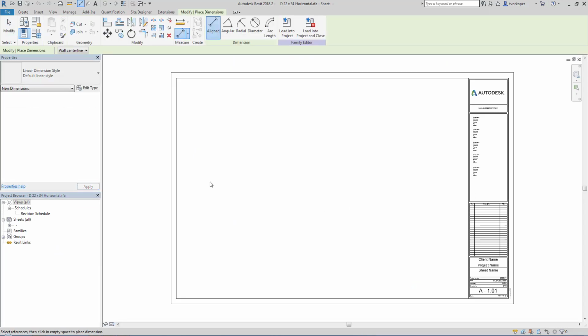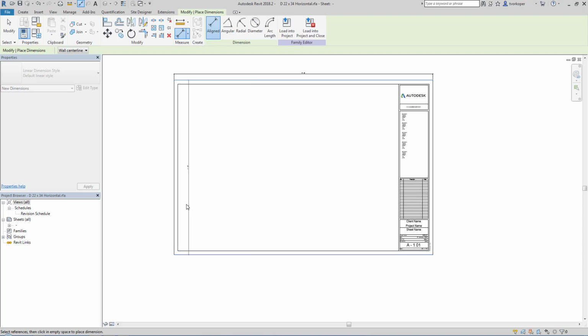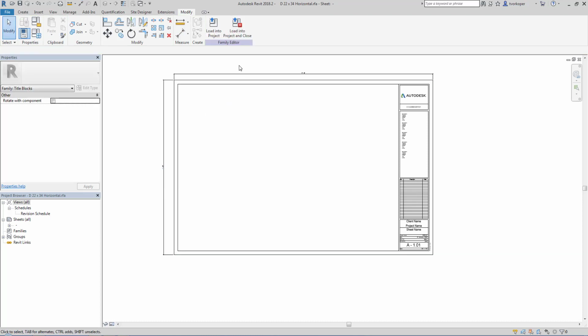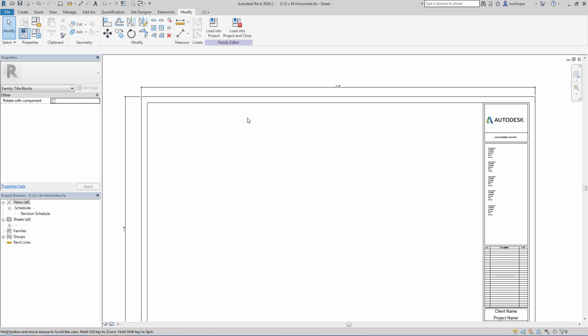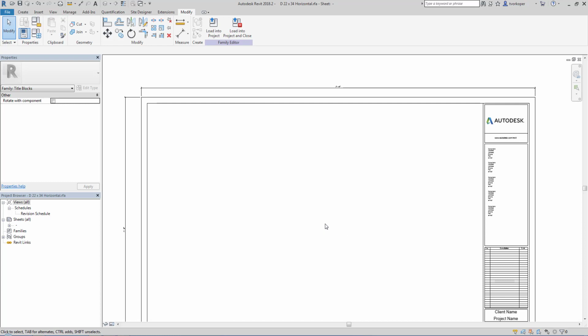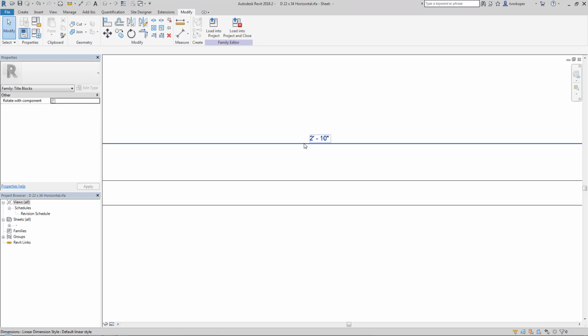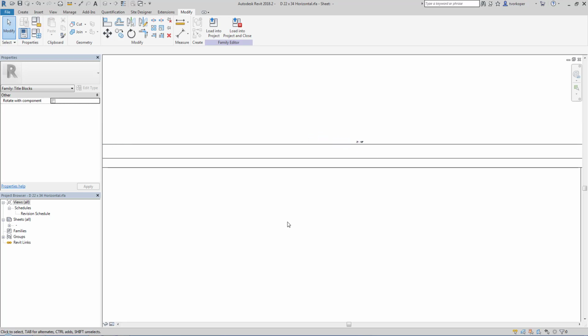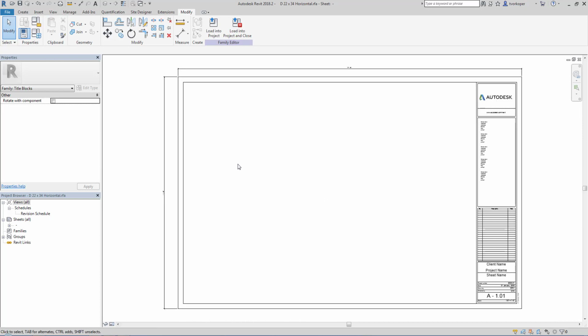And I'm going to put dimensions in both directions so we can keep track of the size. Again, this is very important to keep the outside edge or the outside border the correct size, as when you plot from this template or this title block, Revit will use these borders as the sheet border, and therefore the scale will be correct. So you can see that this is 34 inches wide by 22 inches tall. Well, let's make this 24 by 36. 36 inches wide, 24 inches tall.